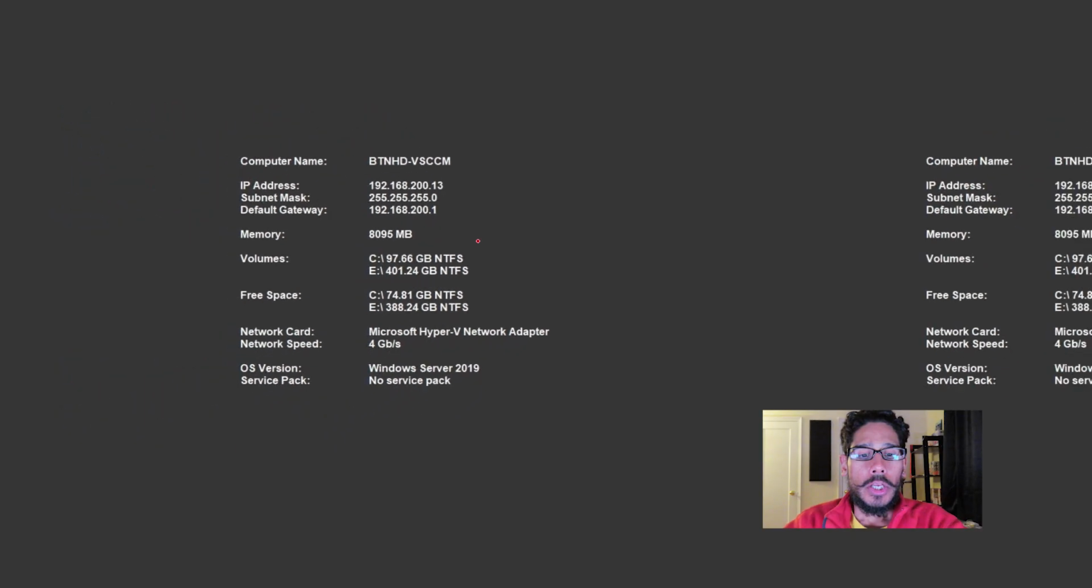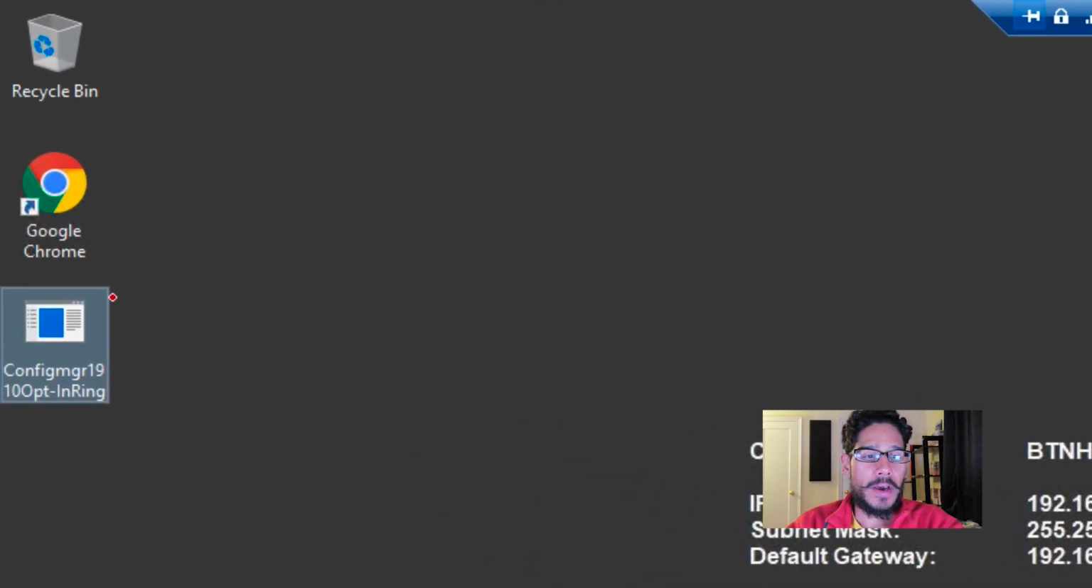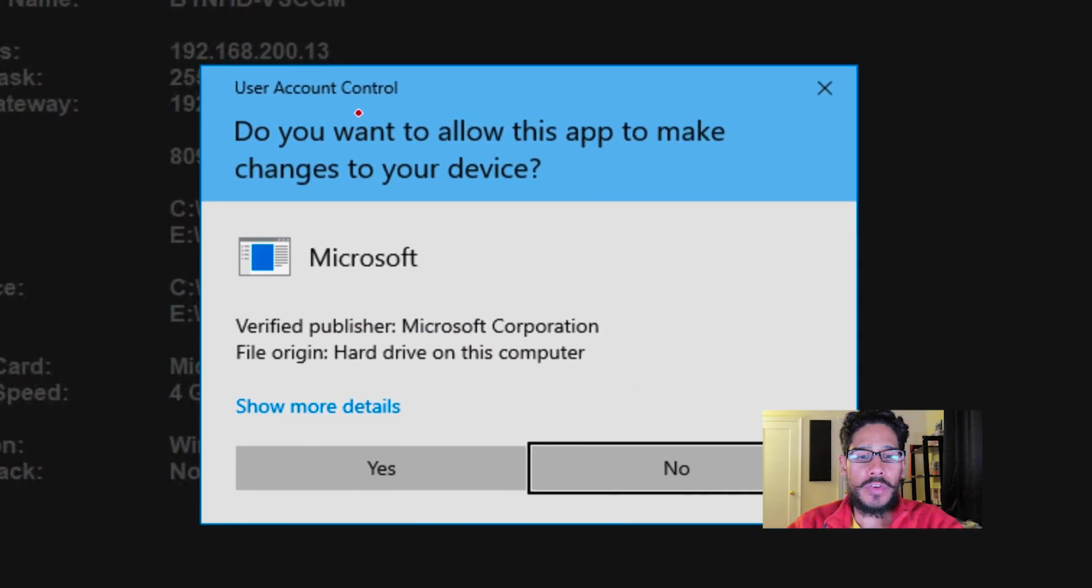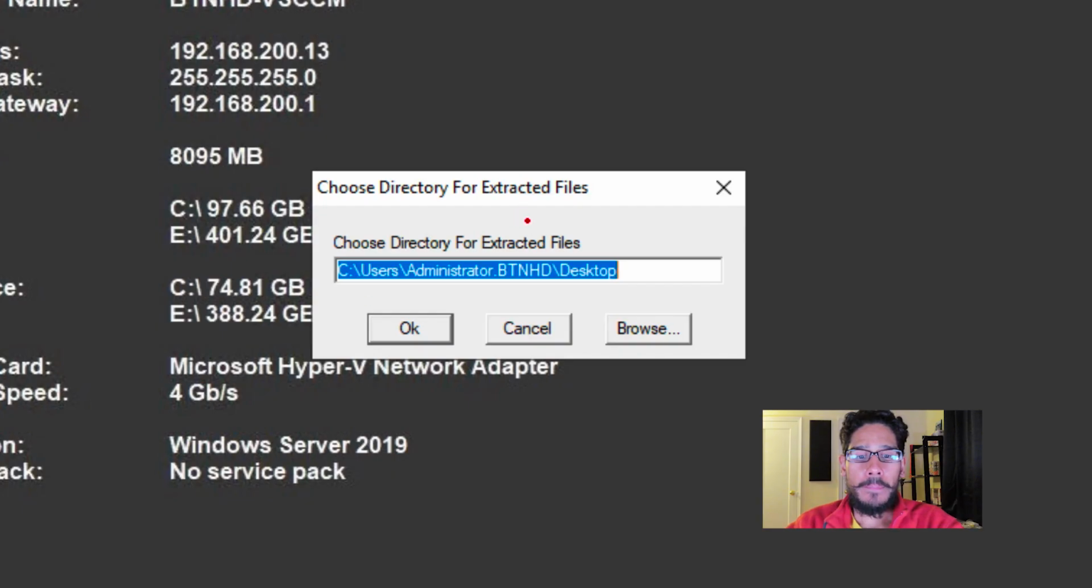So I have the Config Manager 1909 fast ring exe file, which I will post up on my GitHub site, so don't worry. I'll probably just give you the PowerShell script. If you right click on this, do a run as administrator, you're going to get the User Account Control. Just click on yes. By default, it's going to drop it on your desktop, because the exe file is located on your desktop.